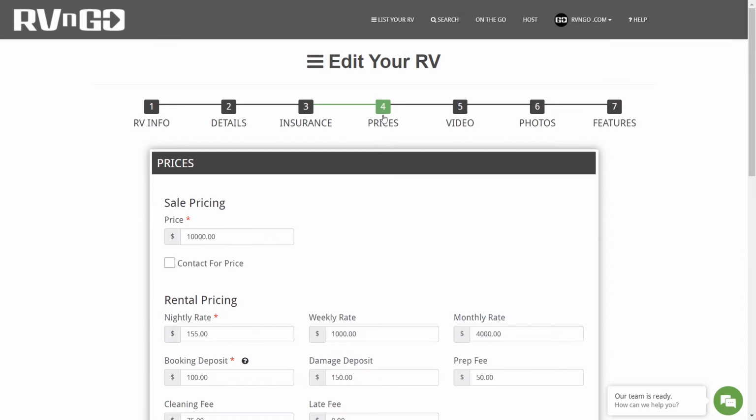A new fill box will appear labeled Sale Pricing. You can either list your sale price right here or check the box Contact for Price to speak with potential buyers offline. If you're filling out a specific price, make sure you click on the Next button at the bottom of the screen afterwards, or else it will not save your sale price number.